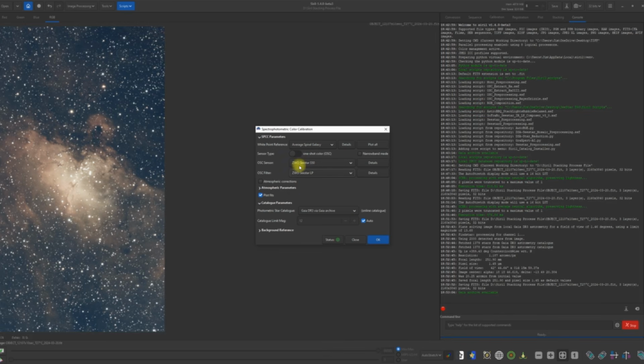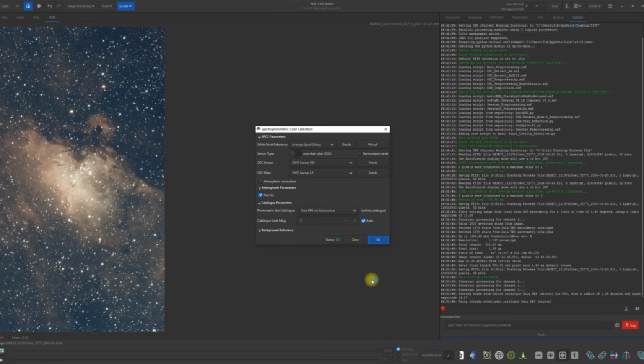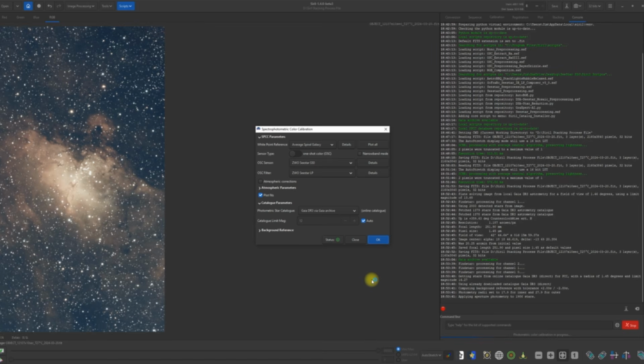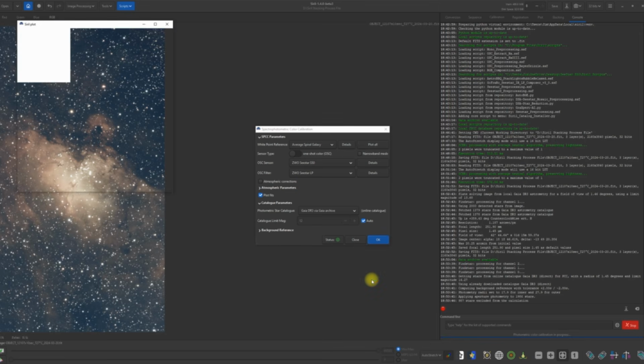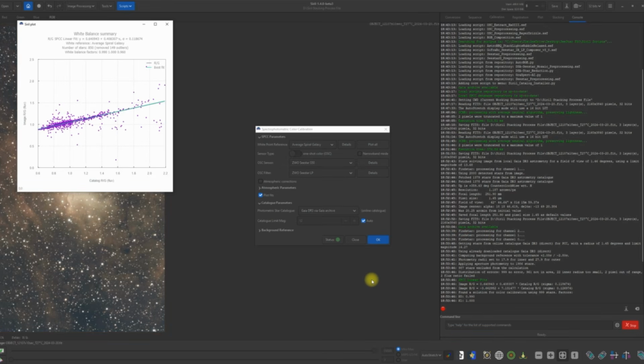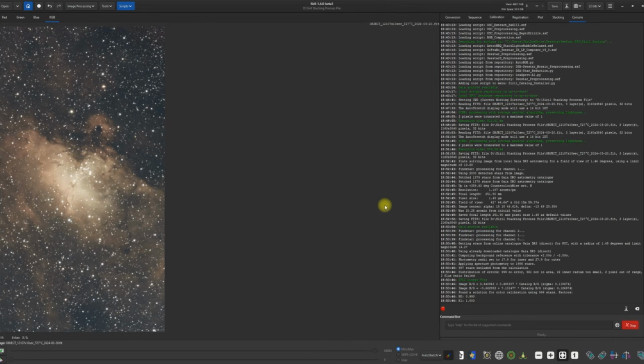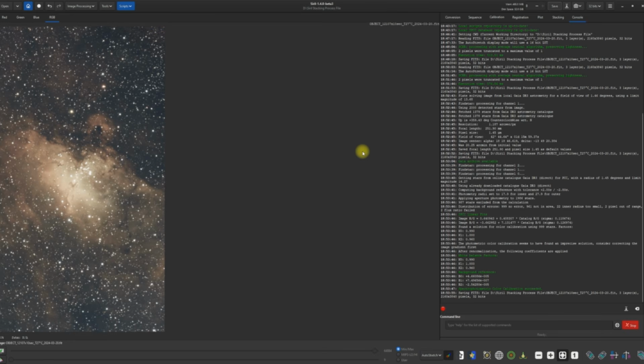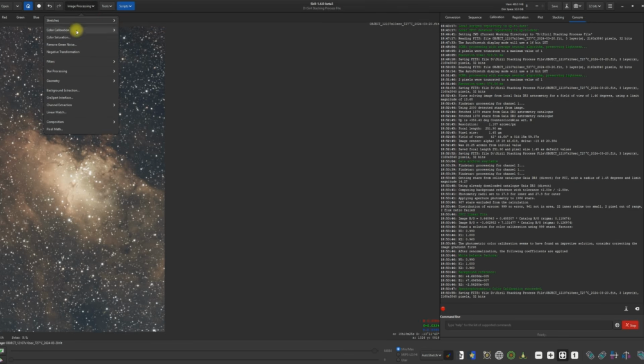Once you make sure you've got the correct information there, you hit OK, and spectrophotometric color calibration will do its thing. All right, it's done. It didn't take too long. I'm going to go ahead and close this box and save the result, and our color calibration should be correct on our image now.